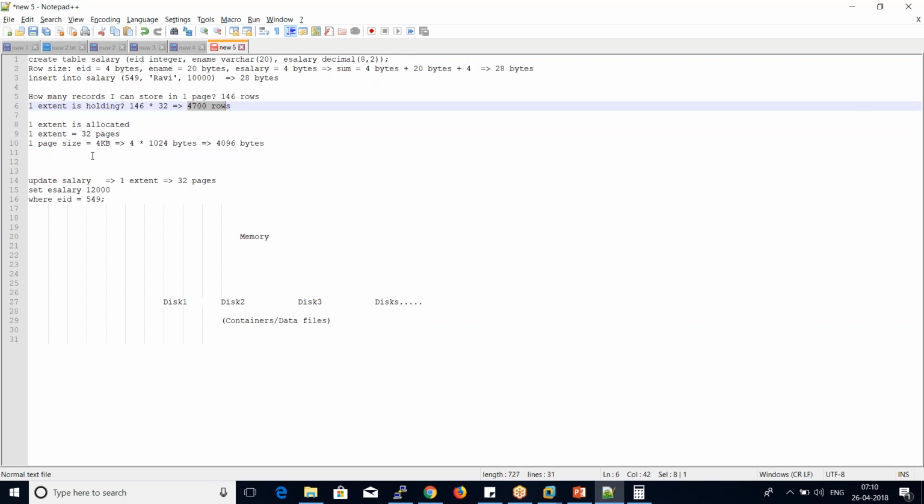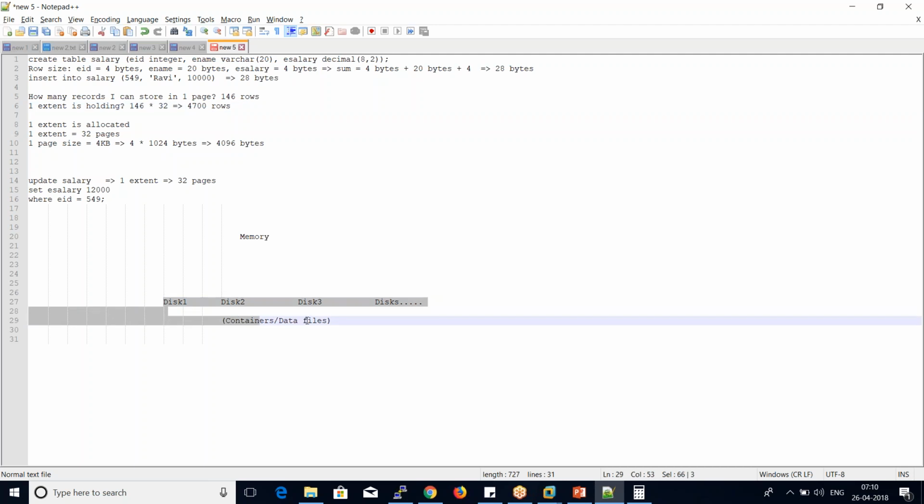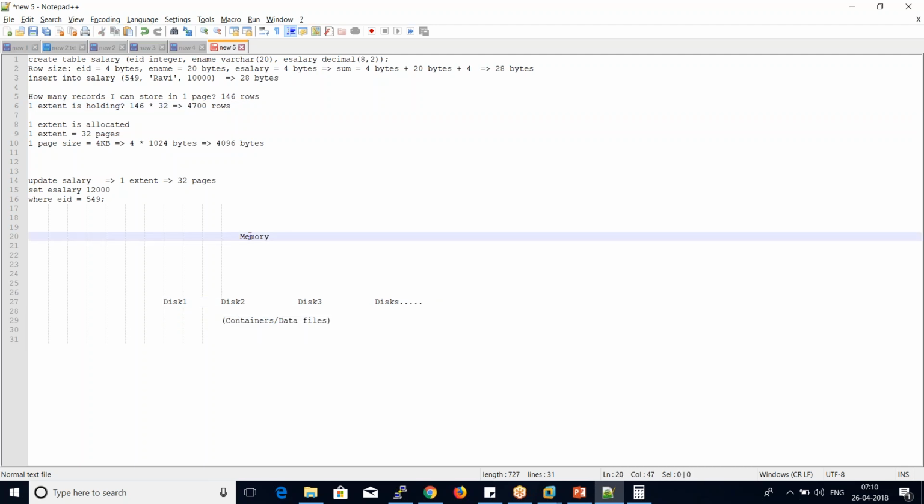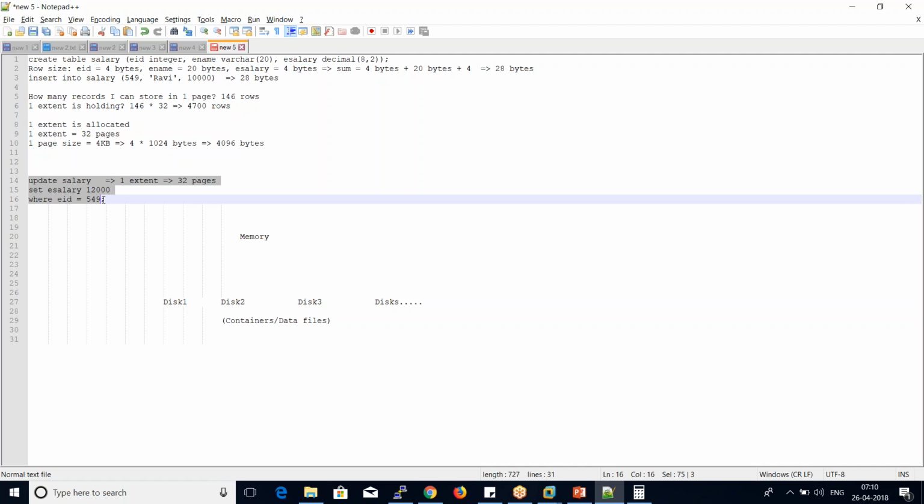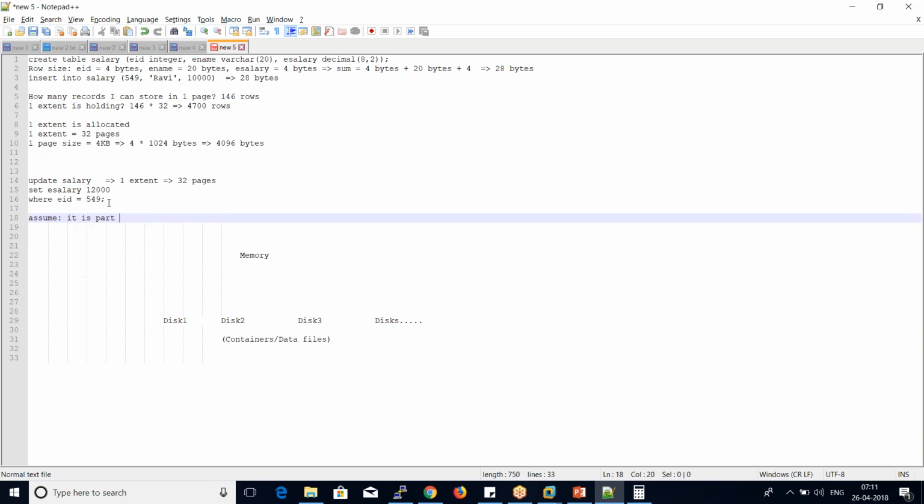But the bottom line here is the data transfer between hard disk, that is physical storage, and memory is always in the form of pages, not extents, right? So the moment someone fires this update statement, let's say if Osha fired this update statement, what the system does is it tries to look at which page has the record associated with 549. How many pages do I have? 32 pages. Out of 32, let's assume it is part of page number 20. So out of the 146 records or rows this page has, my salary information is there.